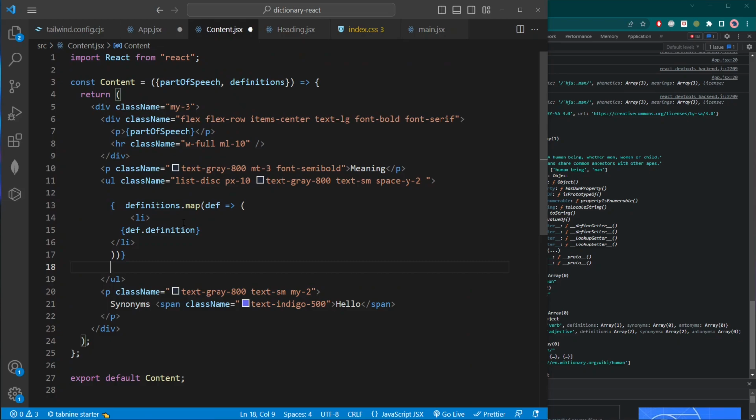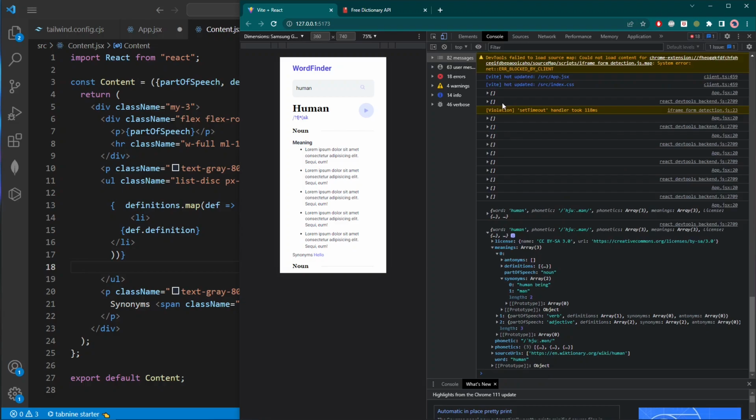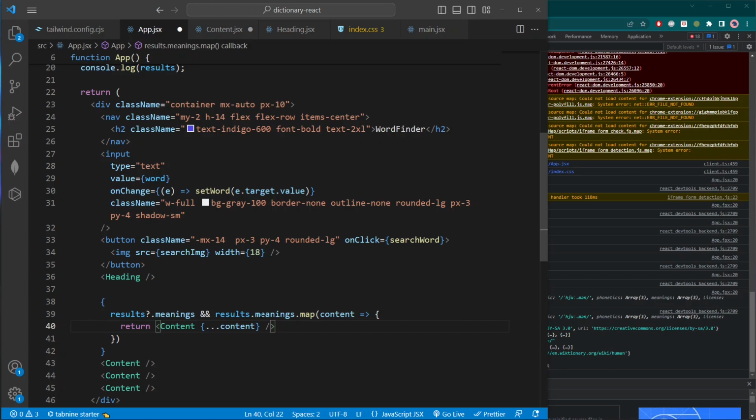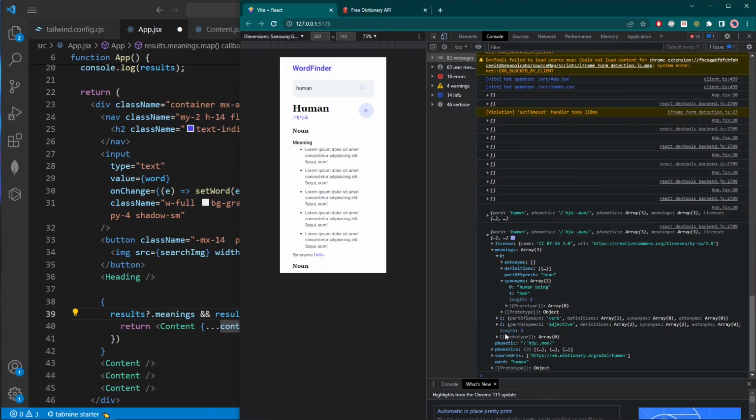Okay, let me take a step back. We are going through an array of meanings, right? As you can remember from here, we are going through an array of meanings, and each meaning has a part of speech which we want, and also has an array of definitions which we want. These list items will be the definitions, and the part of speech will be this noun. So we need the part of speech and definitions.